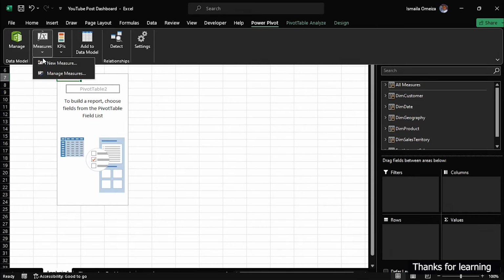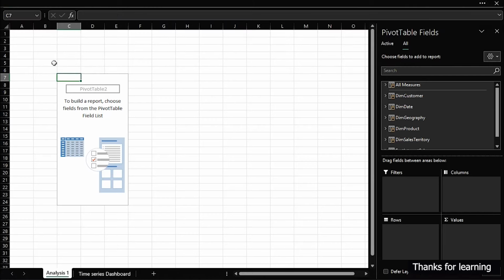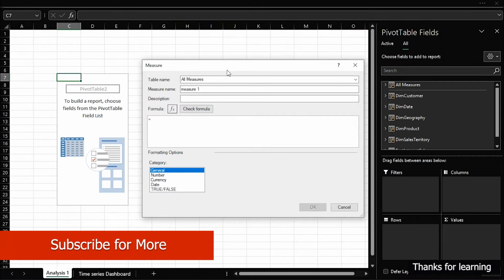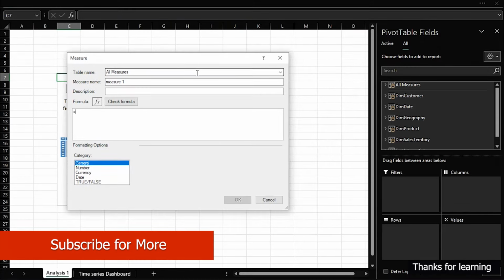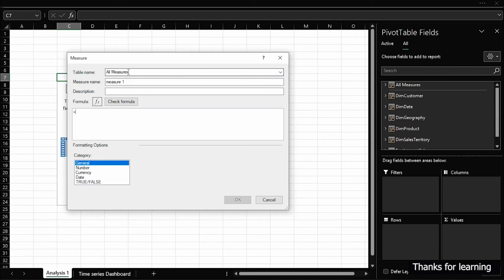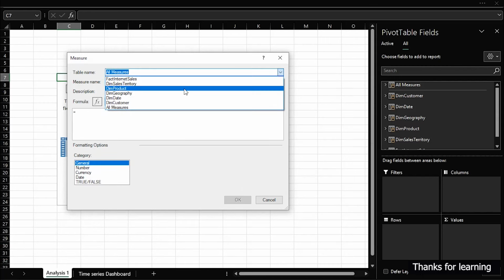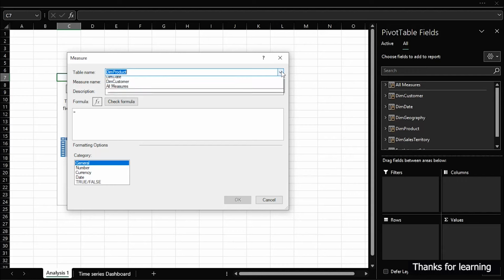So when you click on measures, you have two different options: new measure and manage measure. If I click on new measure, I'm going to write my first measure, and it should be placed here. If you're not seeing all measures here, you might be seeing another table. Just click here and choose where you want the measure you are creating to be placed.